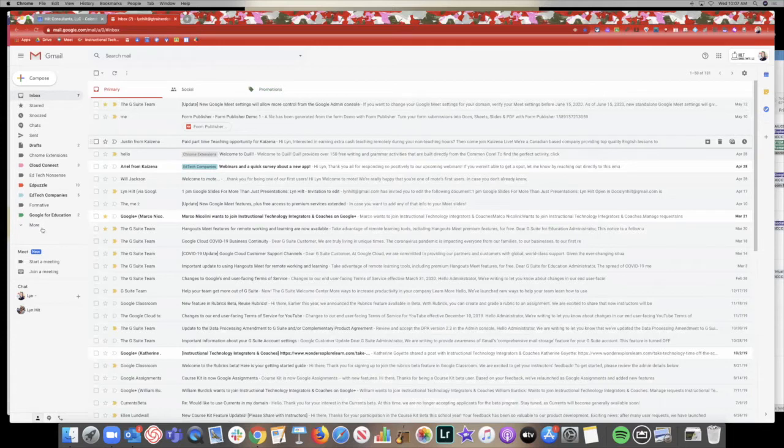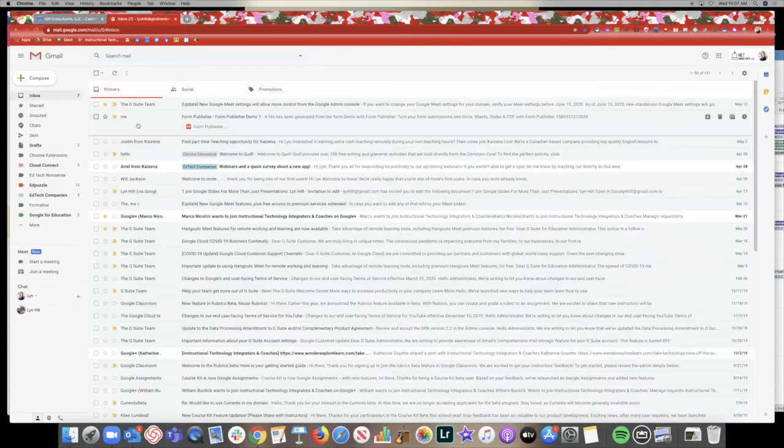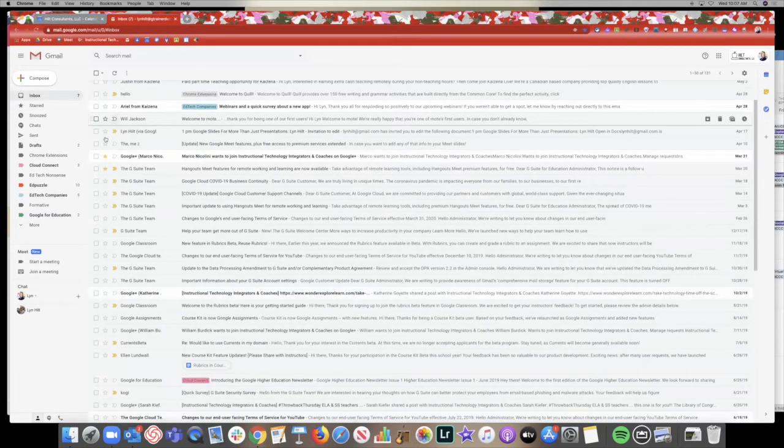Then on the left-hand side, you have all of your main categories of the mailbox, your inbox, which is that space where new mail comes in. What you look at when you get to Gmail is the inbox. You have your starred items. If you put a little star next to any email, that's what that means. It will flag it and then it will show up in your starred menu.